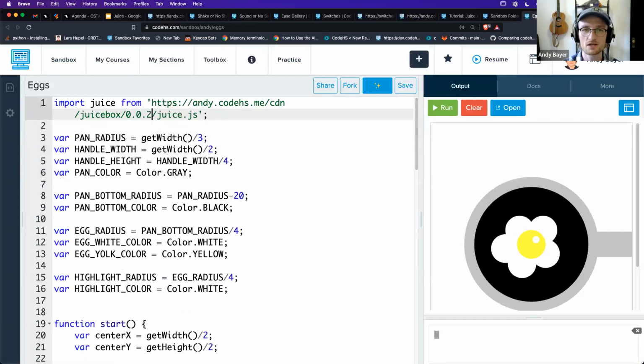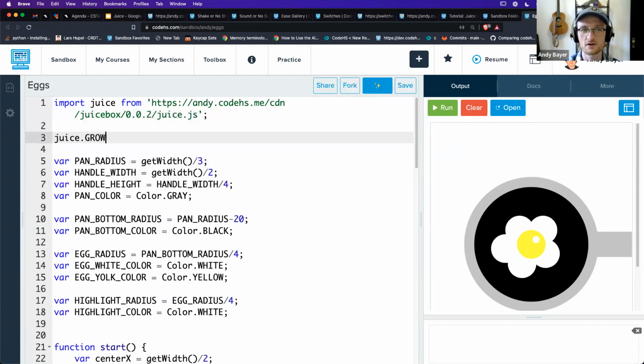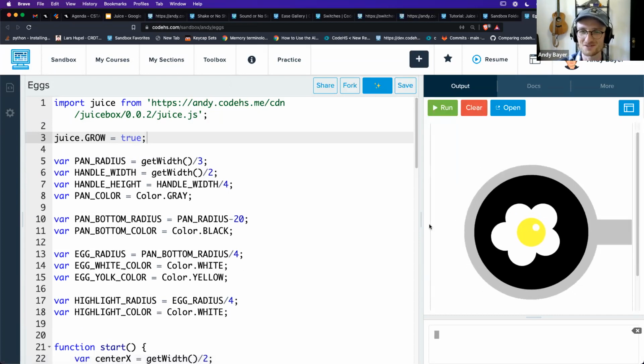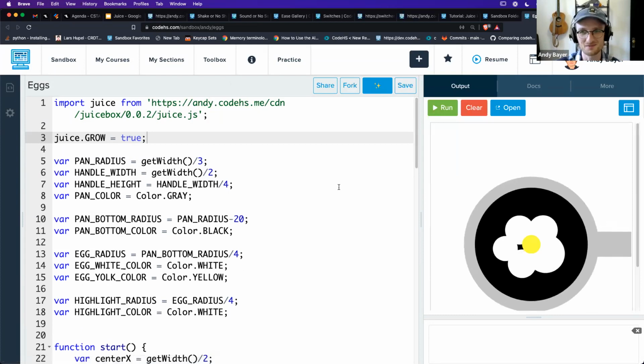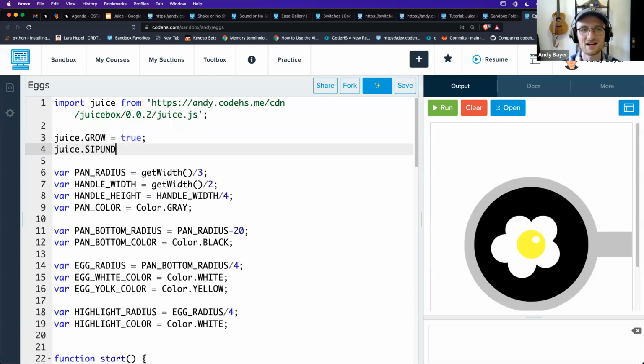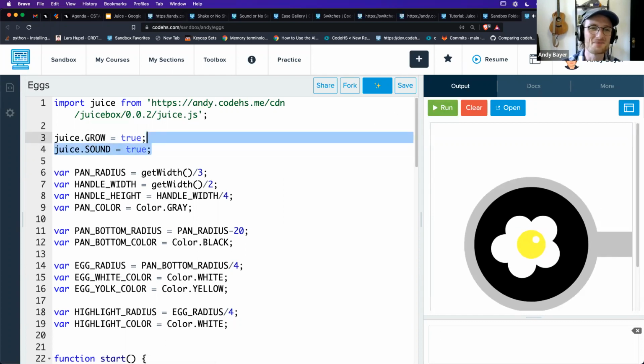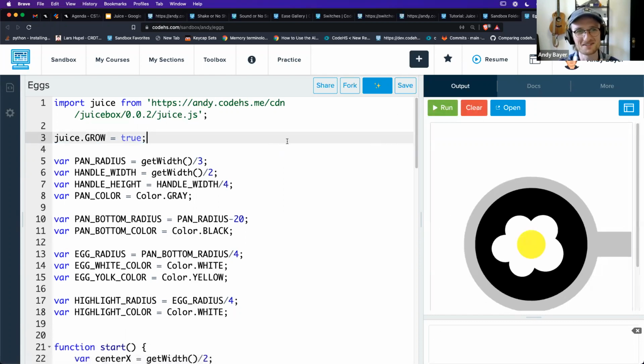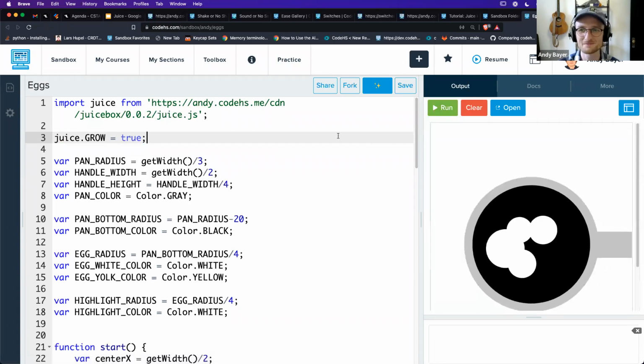And then the next thing we're going to do is say juice.grow equals true. And this makes it so that anything that we add to the screen has this kind of elastic effect. So when we run this now, we have this really satisfying thing where the pan kind of plops in and then the different pieces of the eggs plop in. I think this is so much fun. And then if we say juice.sound equals true, let's hear what that sounds like. It's a little bit much, but I think it's kind of fun to overdo it and then pull it back a little bit.